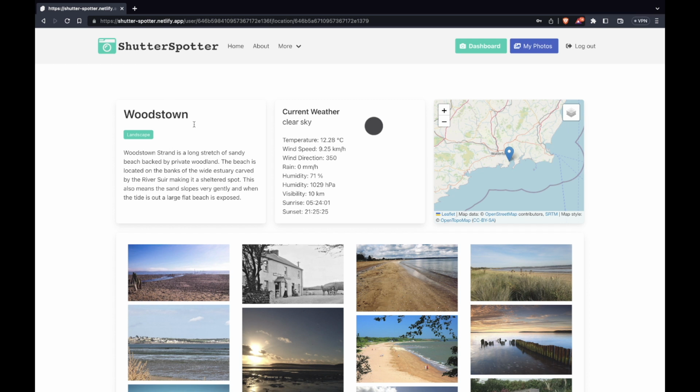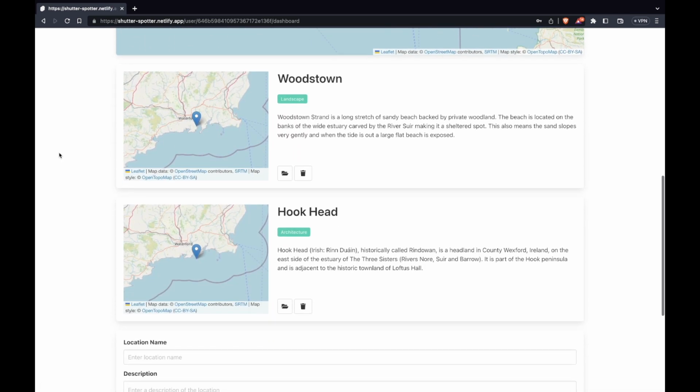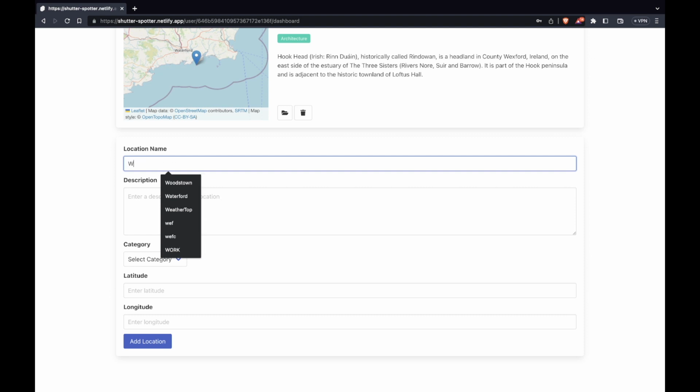On this page, we can see some more detailed weather conditions for the location, as well as another map. Below the main dashboard map, a list of all the user's locations is displayed, each of which includes a smaller map that doesn't include any of the overlay or filtering options that the larger map does. I'll now add a new location using the form at the bottom of the page.